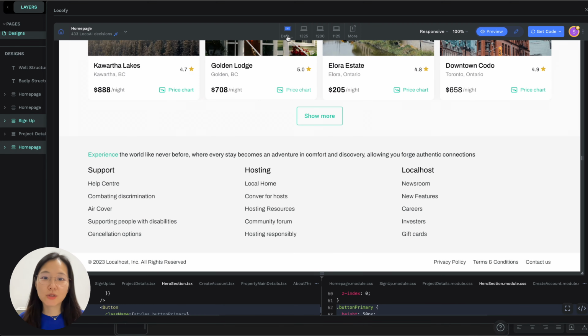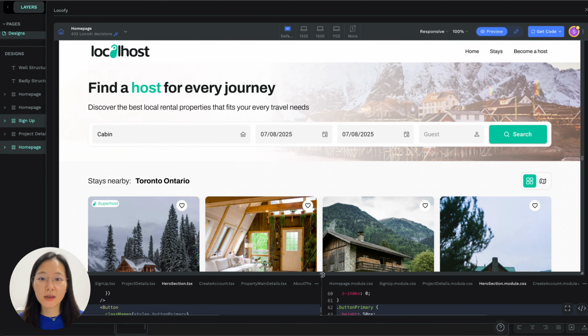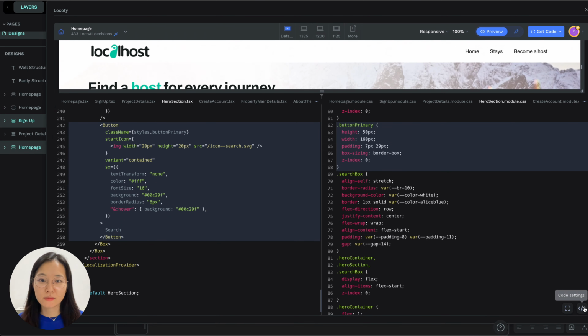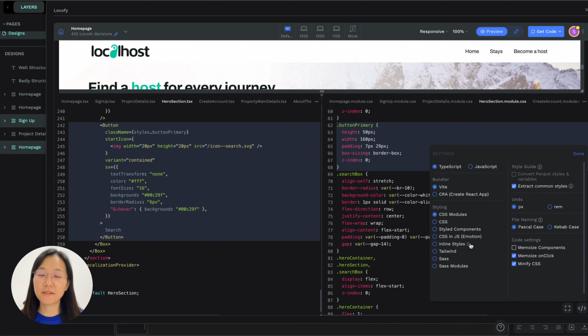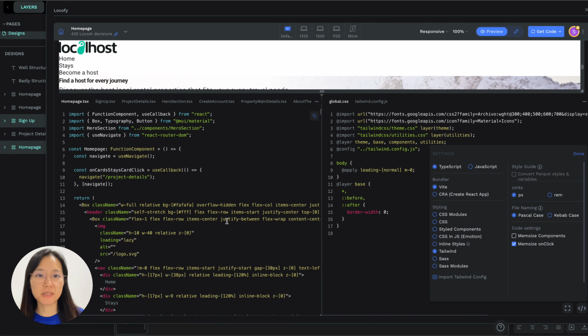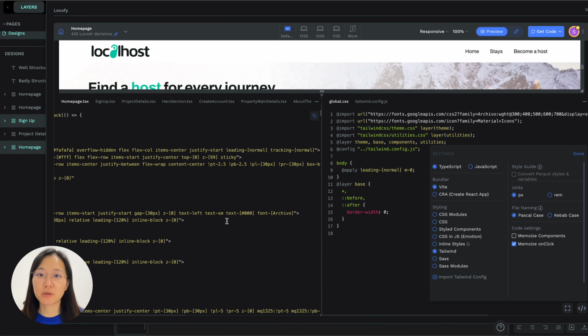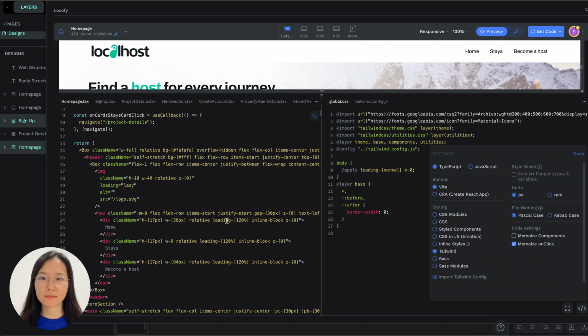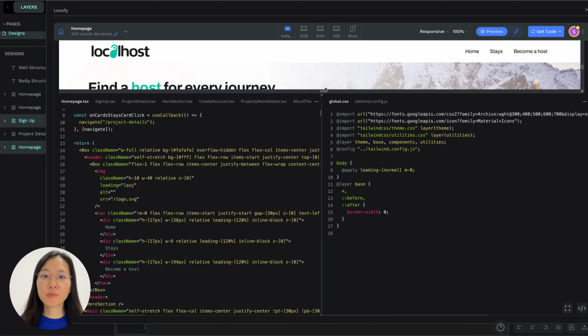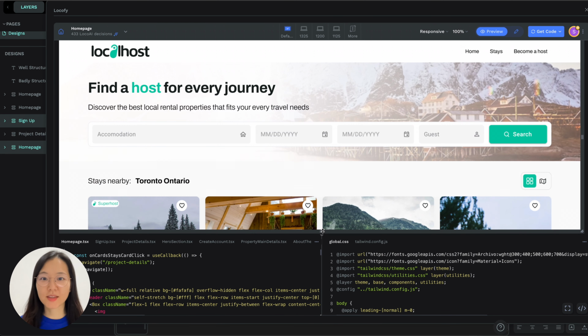You can also change your code settings by clicking on the icon on the bottom right. Let's try switching the styling from CSS modules to Tailwind, and you will see the code regenerates on the fly. We're currently in the preview mode of the Locofy plugin. This is where we check out the live preview to make sure everything looks good, including the interactions, layout, and responsiveness. Locofy does about 80% of the work for you.